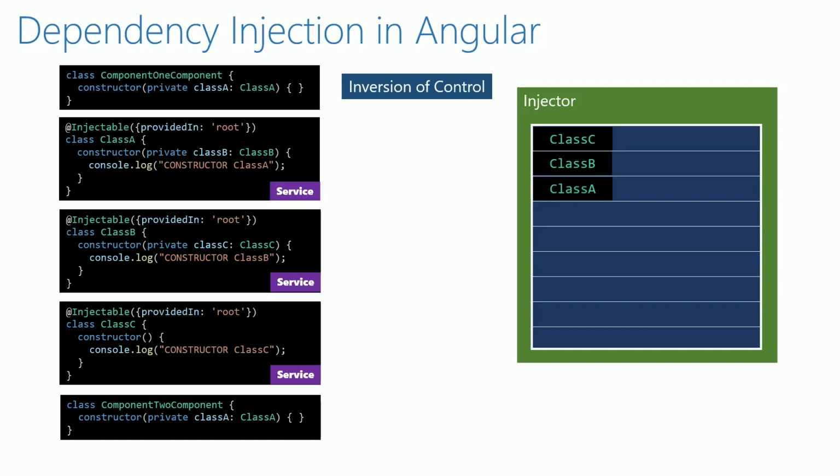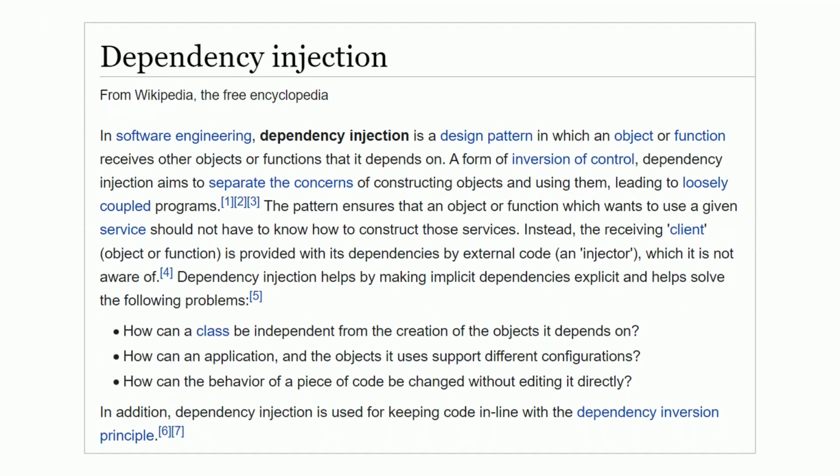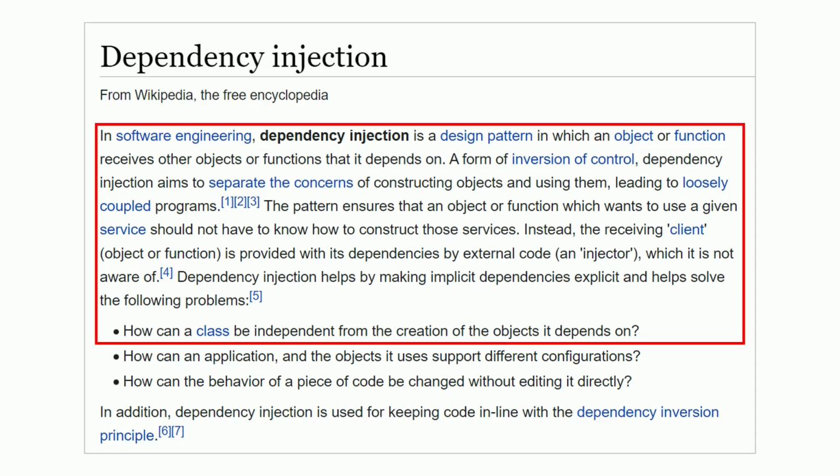Let us now look again into the documentation from Wikipedia for dependency injection. I have presented the same article content without including the highlighted lines. Pause the video here and try reading the entire first paragraph and the first problem that dependency injection solves. I hope the explanation provided in this video helps you understand these lines and understand what dependency injection is all about.